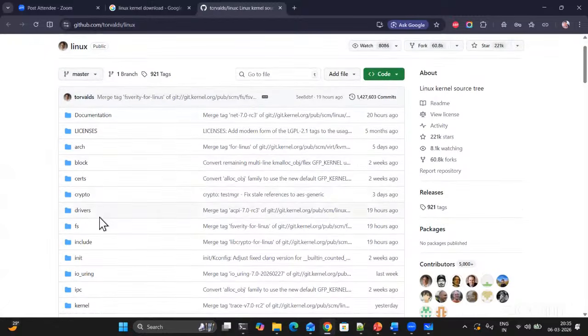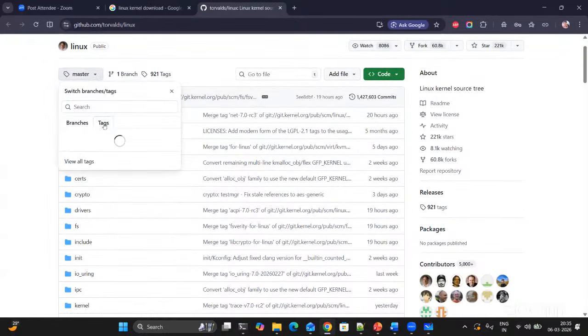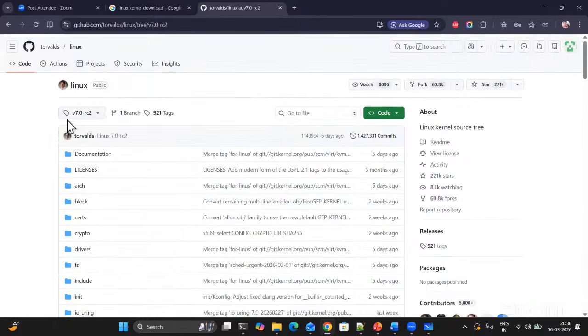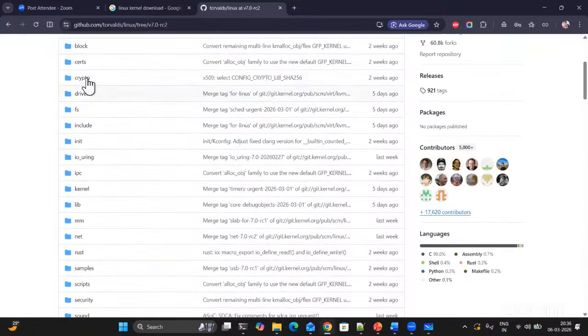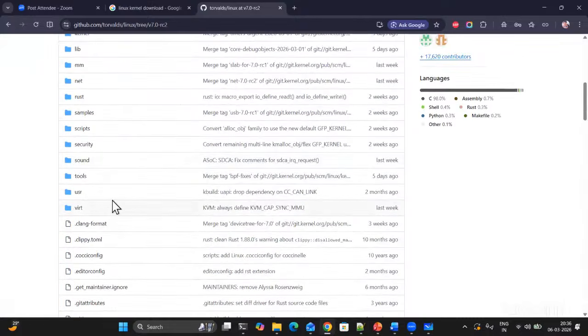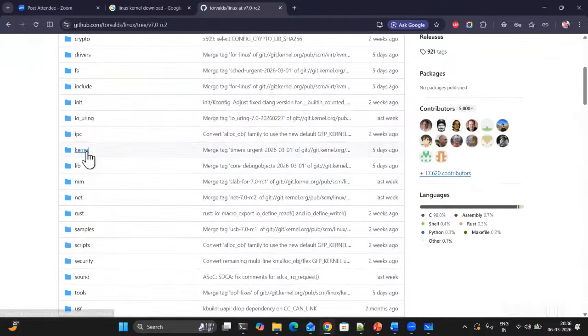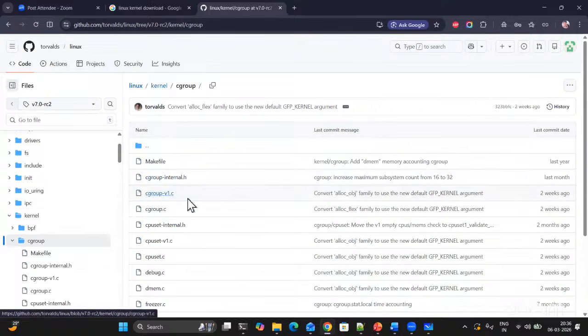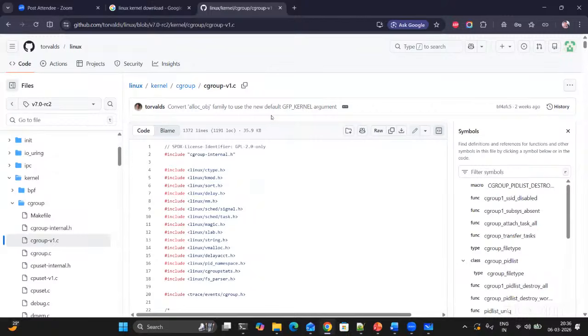And this is the master branch. Let me check for the tags. Okay. So they're working on Linux kernel version 7, as you can see, release candidate version 2. Okay. And you have these files. These are the source code. Let me get into any one random folder. Just open any one random file. So this is the file, a source code file.